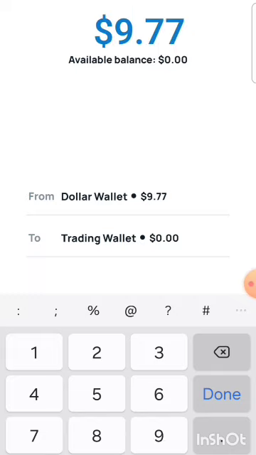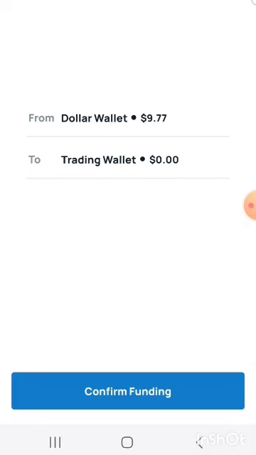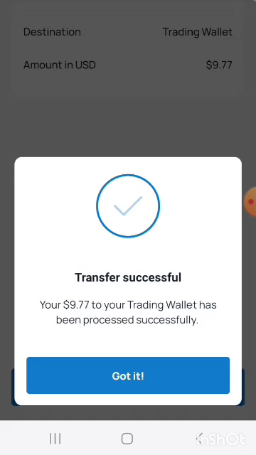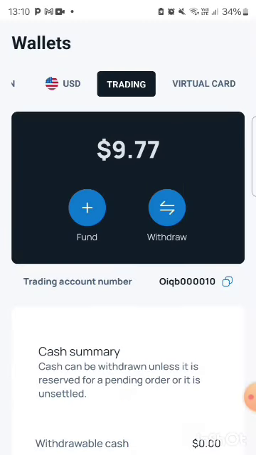9.77, all right. And I'll click on confirm. Now it says review order. So I'm transferring this into my trading wallet. So I'll click on got it. So we can see that this has been added into my trading wallet.